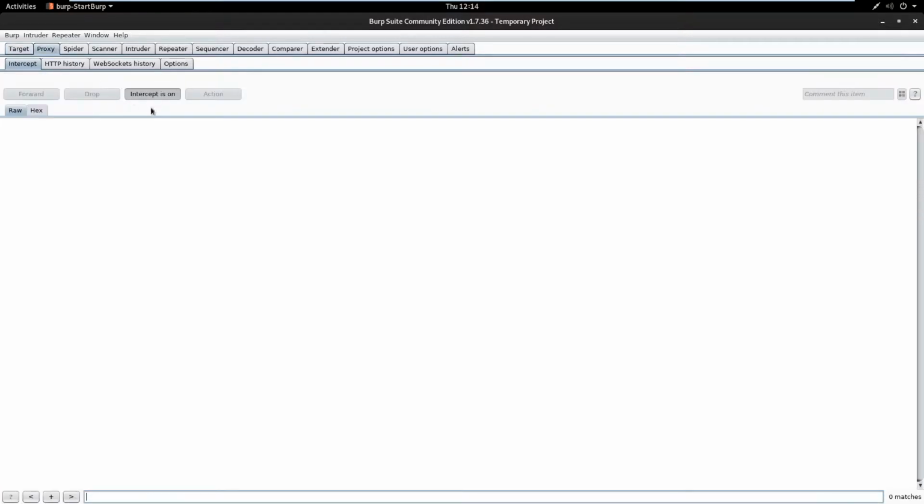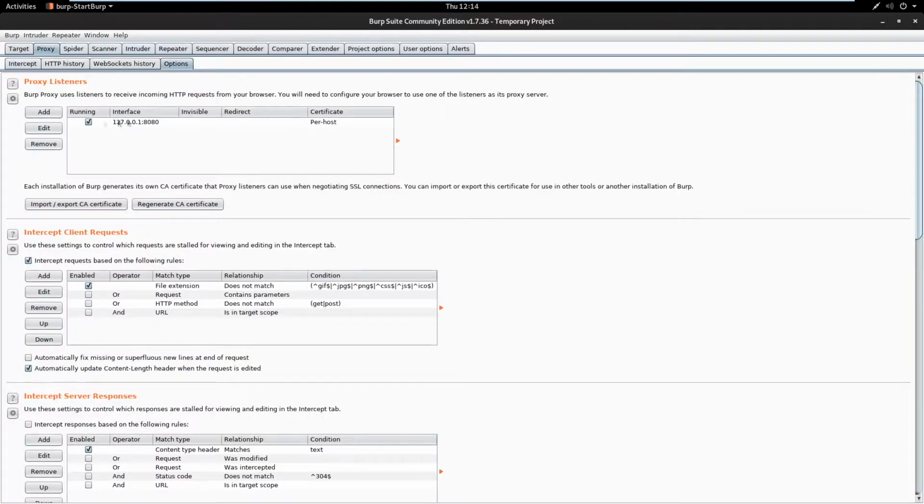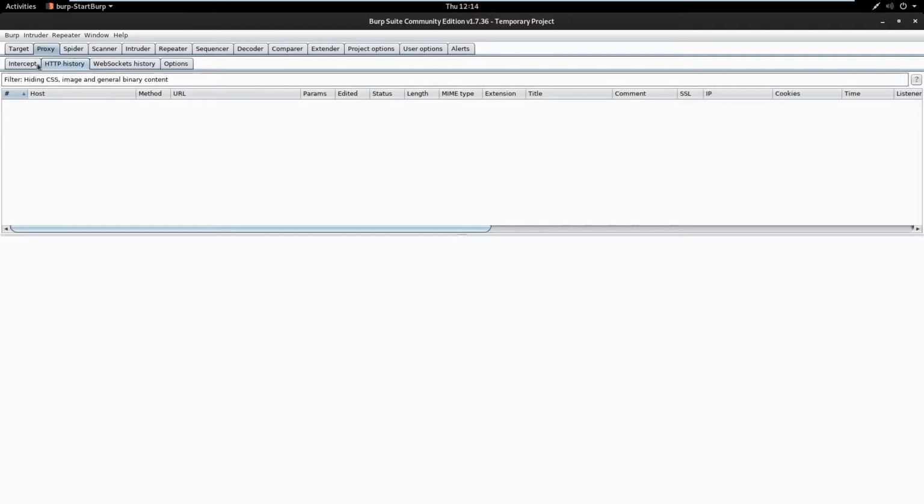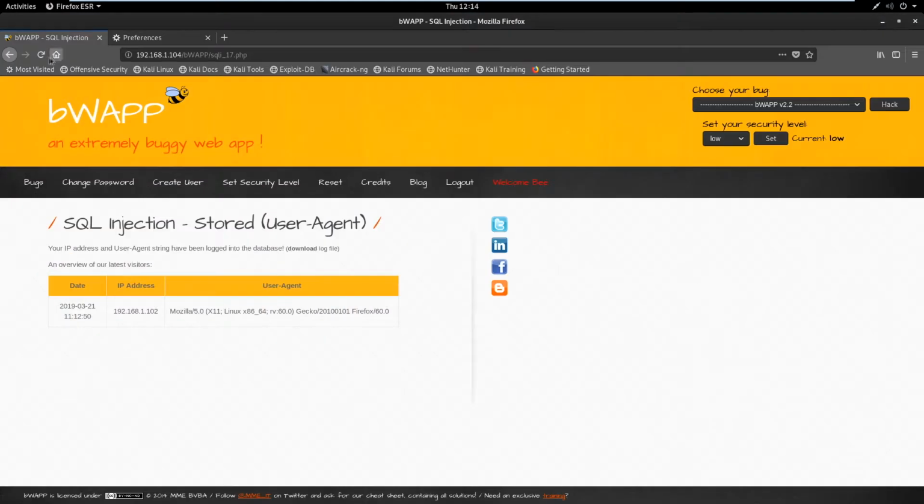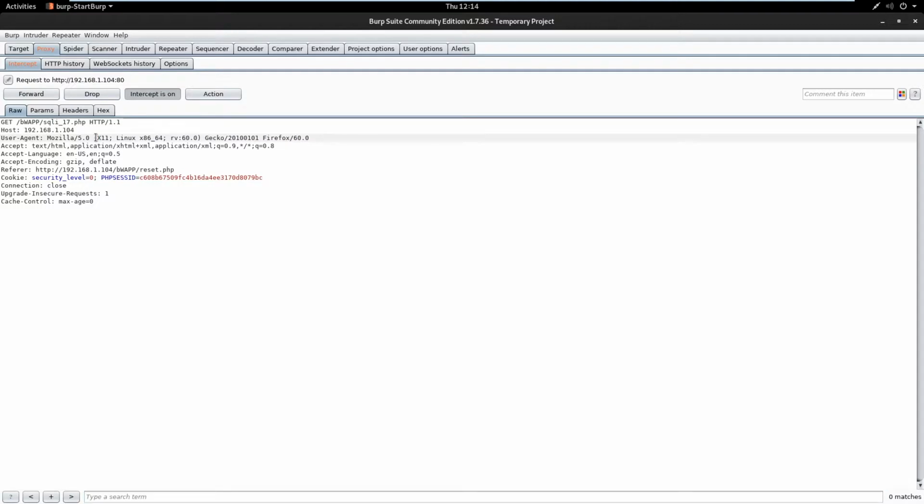So go to proxy, intercept on, and make sure you've set up the proxy correctly. Then just refresh the page. Now go to Burp and we see the whole request right there. We have the user agent, and the user agent is basically how browsers are identified on the web. The web servers understand the browsers by the user agent.